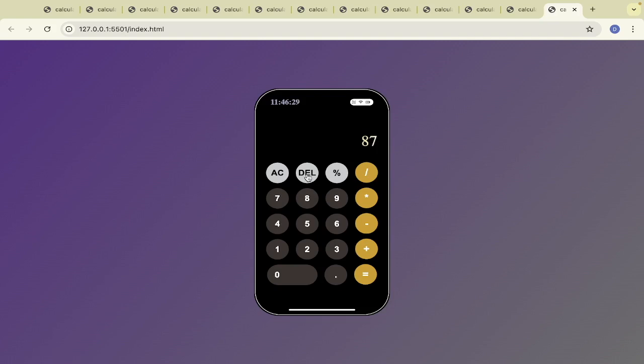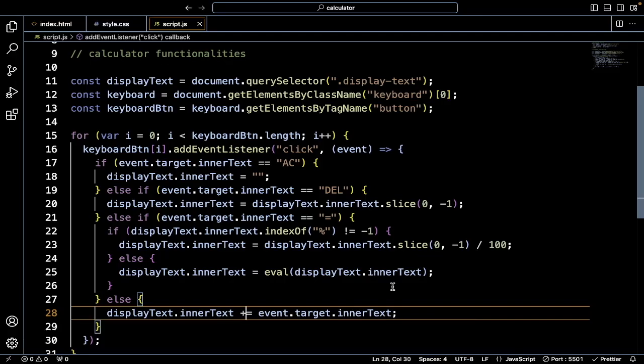We click the DEL and remove the last one. When we click something that contains a percentage sign, it does the operation for us. So we can clear this. What if we type something like this? It's not working. When we click the equal to sign, it doesn't work. Why? When the event target inner text is an equal sign, the only thing we are doing is checking if it contains a percentage sign, then we do whatever we want to do. Else, we are just evaluating anything that is inside the inner text if it's not containing a percentage sign.